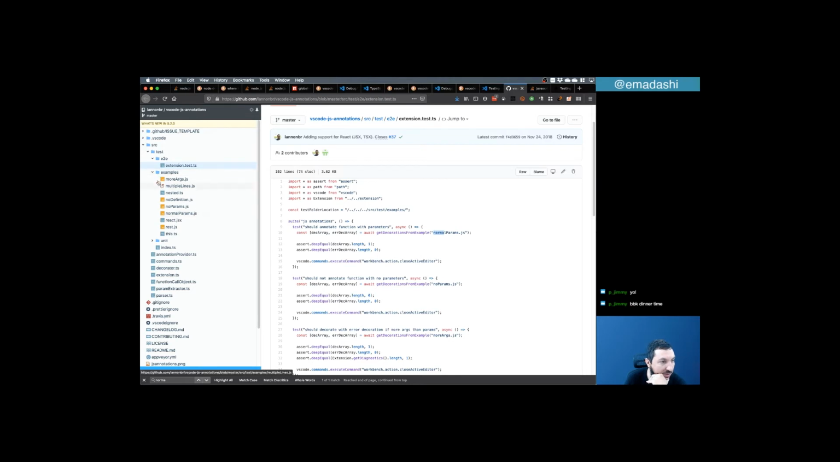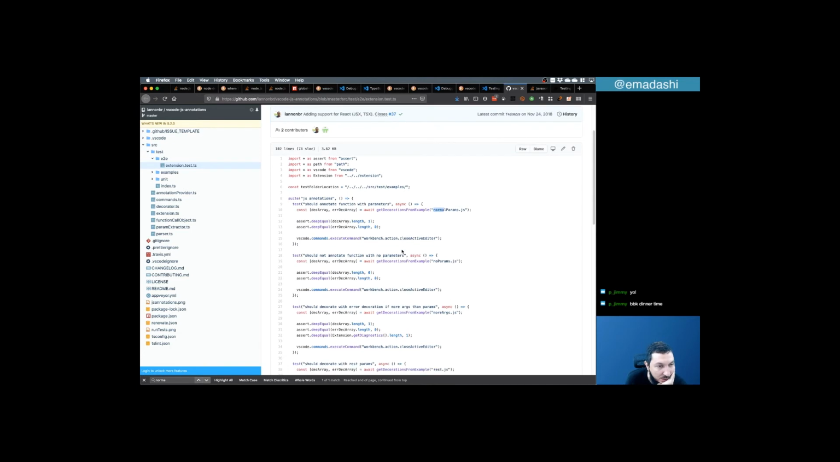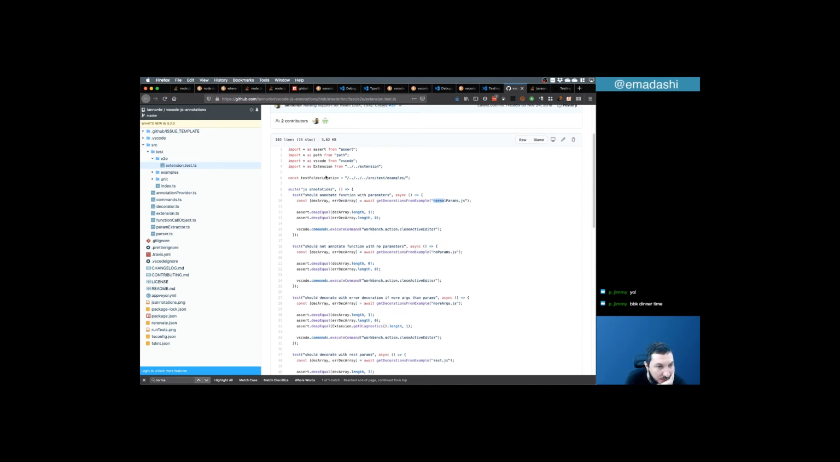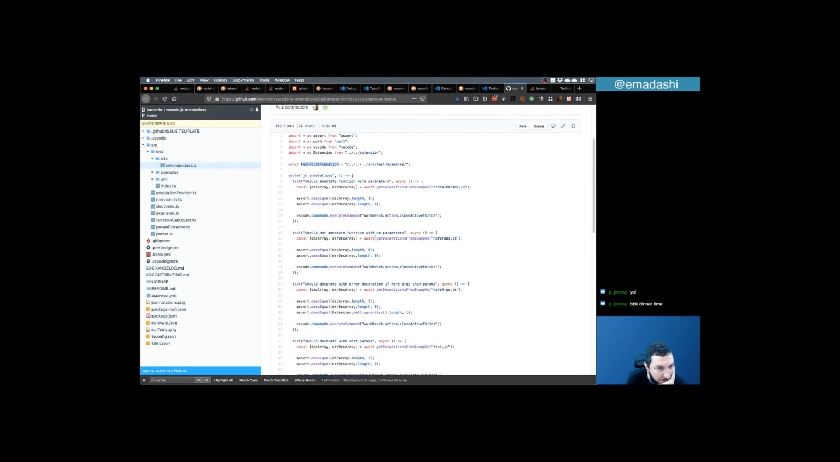Normal params is in examples, which is interesting. That's good. That's cool. So this is, I see. Test for the location. I see. So there's a small cheating that it does not copy over the file. It just uses the file directly.